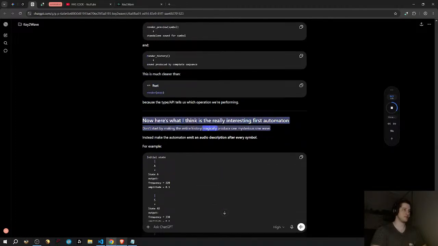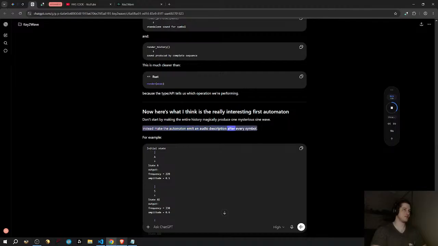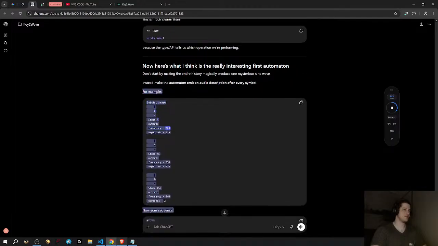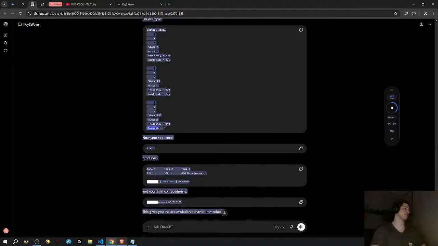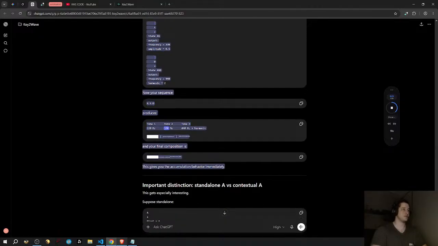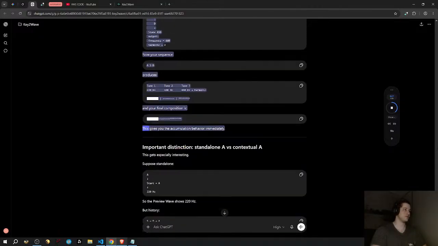First, the automaton doesn't start by making the entire history magically produce one mysterious sine wave. Instead, make the automaton emit an audio description after every symbol. For example, initial state → state A, output frequency 220, amplitude 0.5. A → state S, output frequency 330, amplitude 0.6. S → state D, output frequency 440, harmonic 2. Now your sequence ASD produces tone 1, tone 2, tone 3: 220 Hz, 330 Hz, 440 Hz with a harmonic in your final composition. This gives you the accumulation behavior immediately.